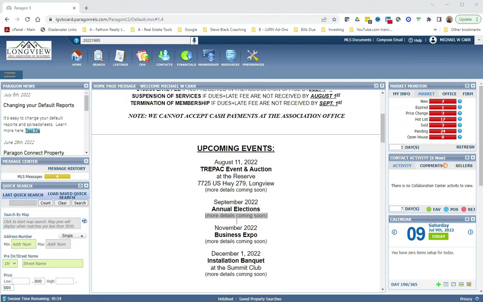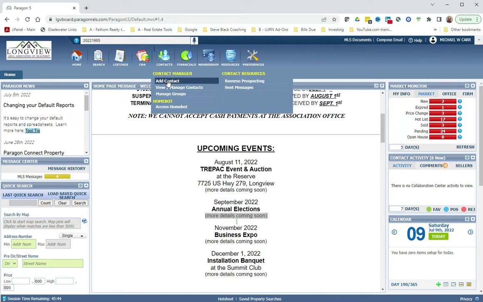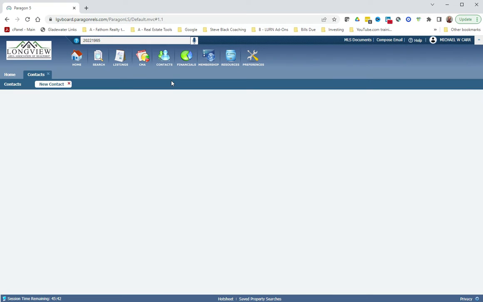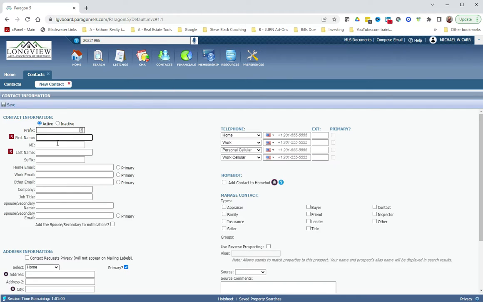So we start off here at the main entry screen, the startup screen. And what we're going to do is go to contacts. We'll start with add a contact. You're going to put in their name. And ideally, I think you've got to have the first and last, because I've got the R, which I believe is required fields.